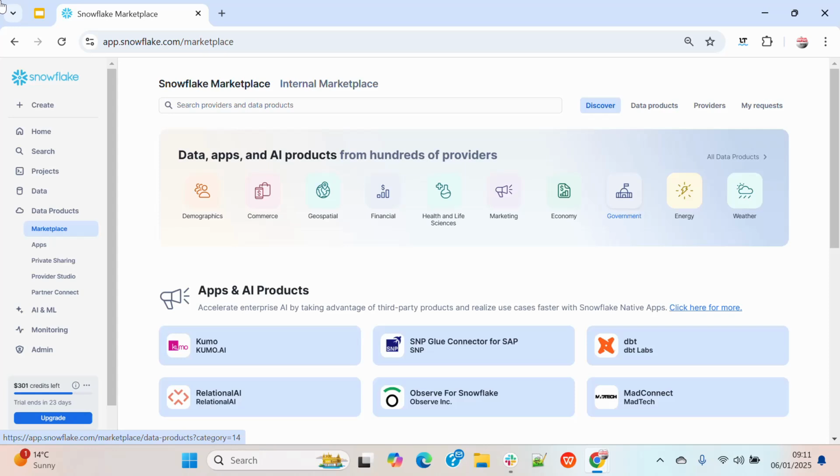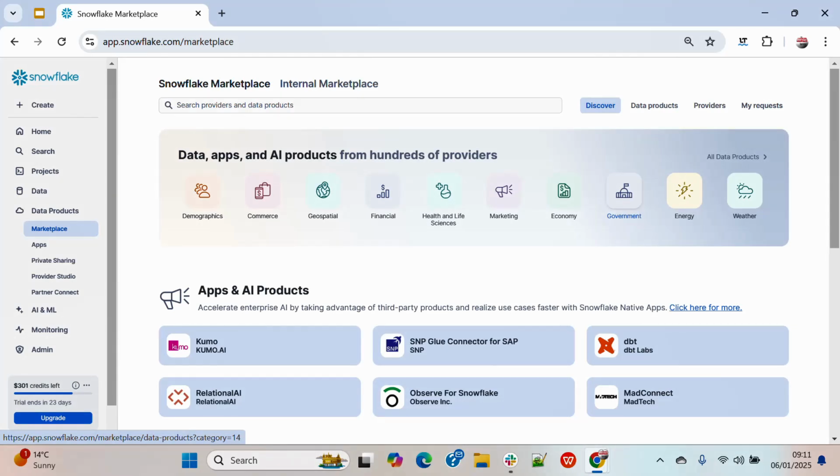Hi friends, today we are going to see how we can install Service Compass in a Snowflake account. For this, there is no prerequisite that you need this edition or that edition. Any edition can work with Service Compass. So simply go on the marketplace and search for Service Compass.